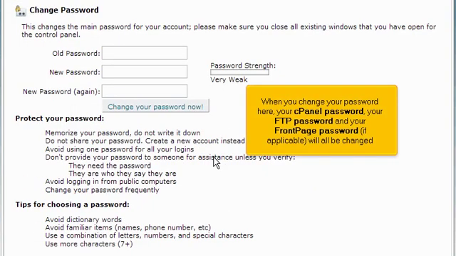When you change your password here, your cPanel password, your FTP password, and your front page password, if applicable, will all be changed.